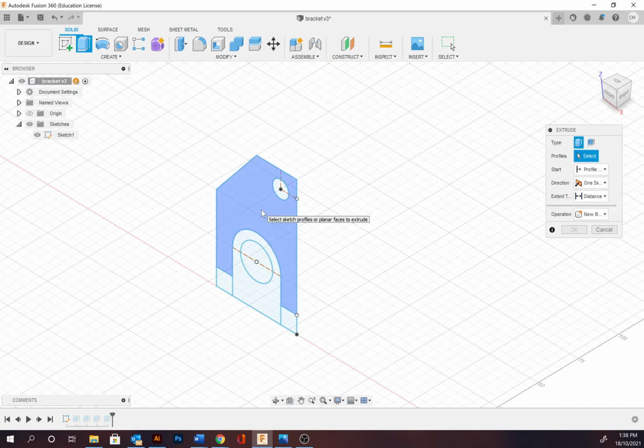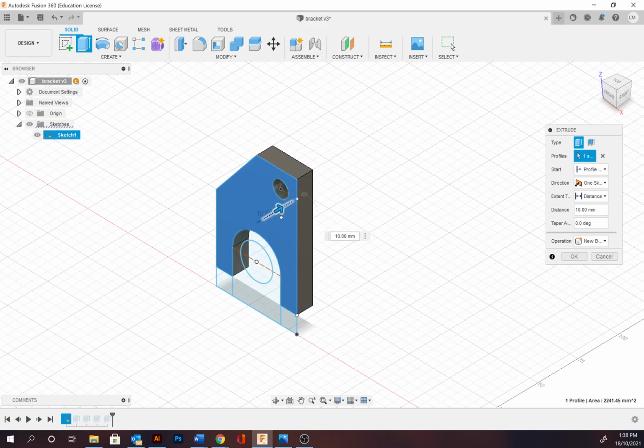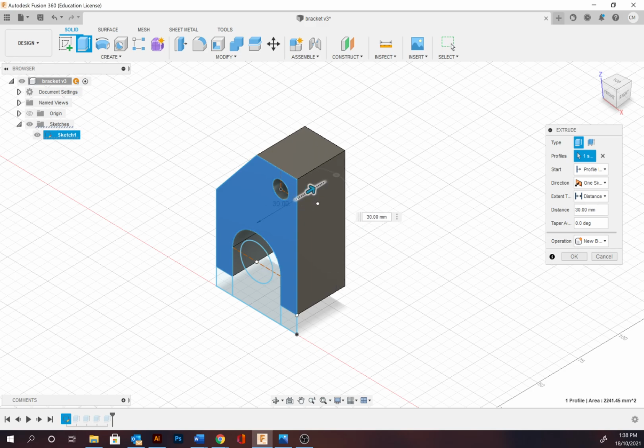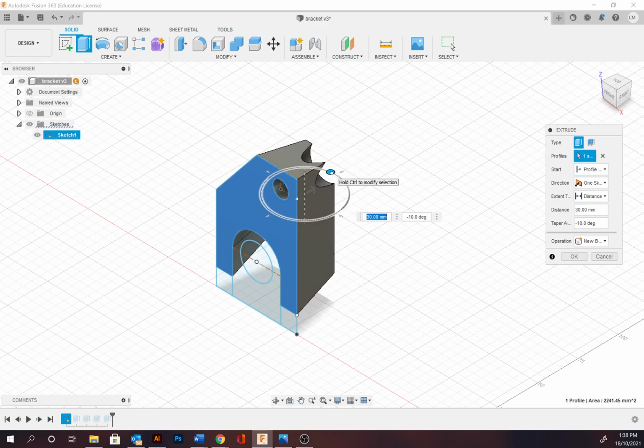Profiles, we want to be selecting that main body. Start, I won't be looking at changing any of that. Direction, one side, extent, leave as distance. And so you can type in the distance or you can drag it. So we want it to be 30 to there. The next option we have is taper angle, which we don't want to apply a taper, but what that does is a demonstration there.